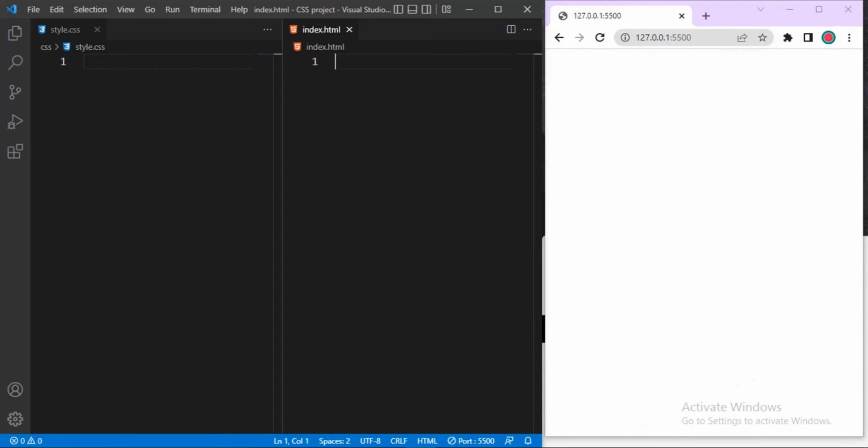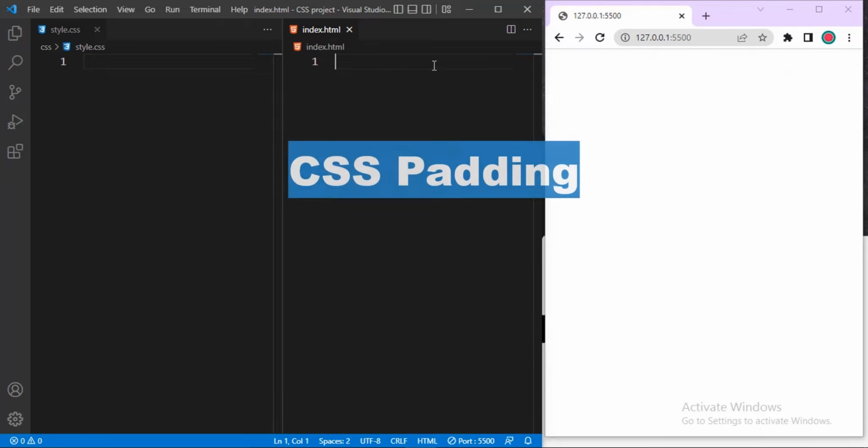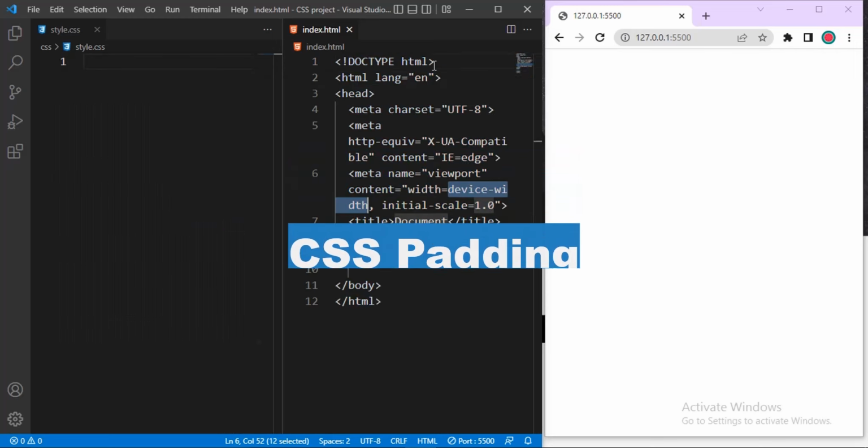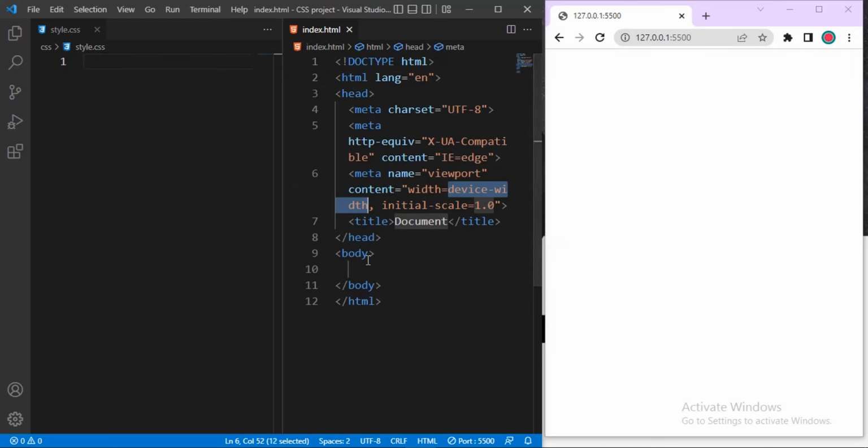In this video, we are talking about CSS padding. To start with, we have to add our HTML structure. Then inside our body, let's make use of a div. Then inside the div, let me write something.